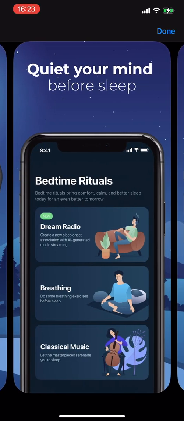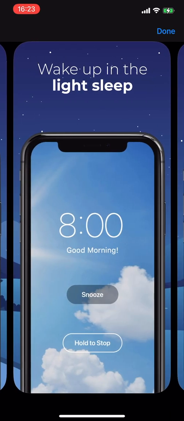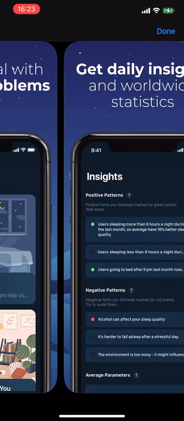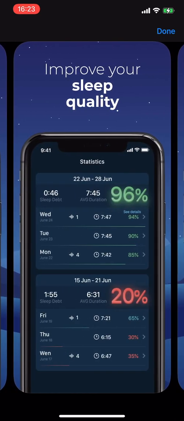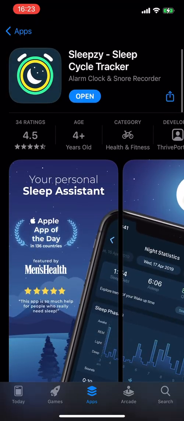Quiet your mind before sleep. So it has some bedtime rituals. Dream audio. Create a new sleep onset with AI generated music streaming. Okay, cool. Wake up in the light sleep. So it has an alarm as well. Learn to deal with sleeping problems. Okay, and then get daily insights and improve your sleep quality. Okay, cool. And then relax your mind. We've seen all of them. Cool. Okay, done. Let's open the app.